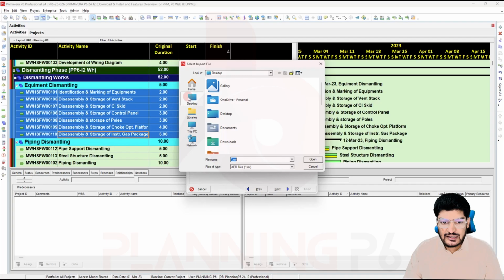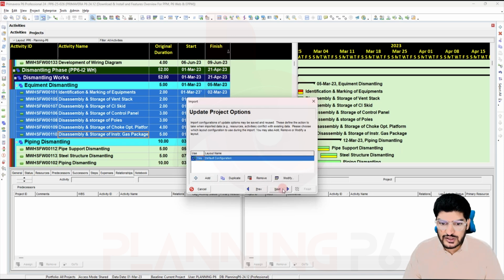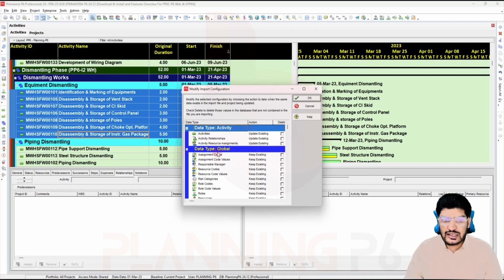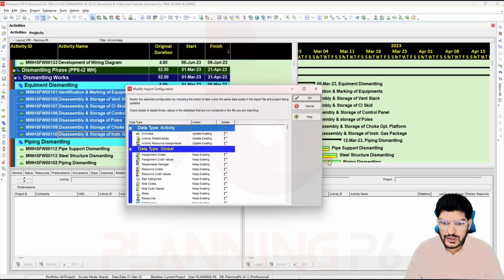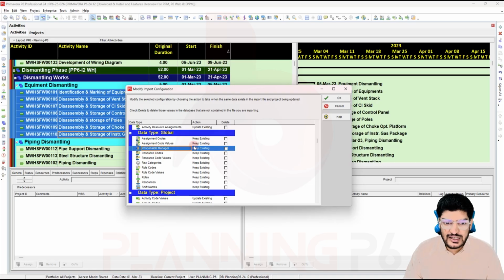I will select the XER file which we put over there. So this is the file. Next, and here I will give the import to, okay, calendar, whatever the financial calendar is, I will go there. If you see here in the global, before that was not applied. So if you want to import with that responsible manager, they have added it.